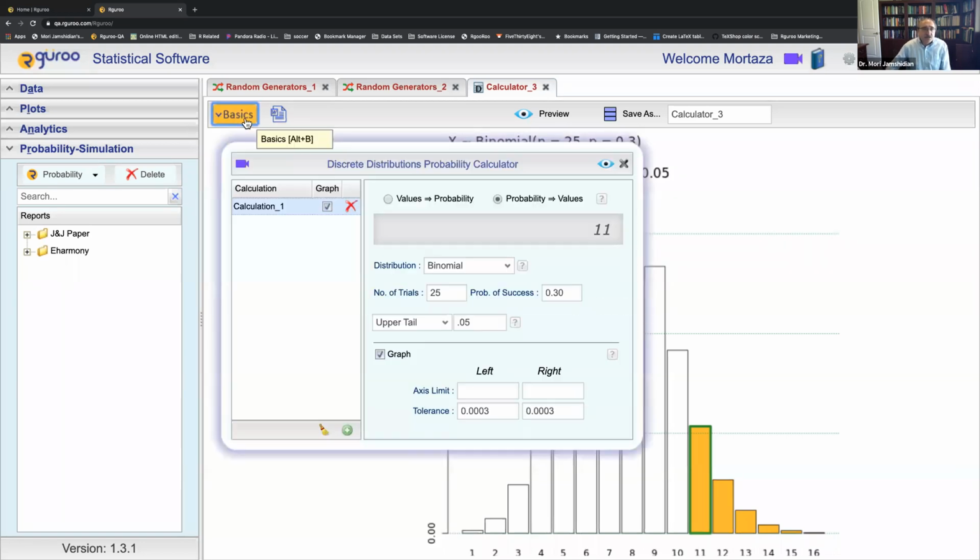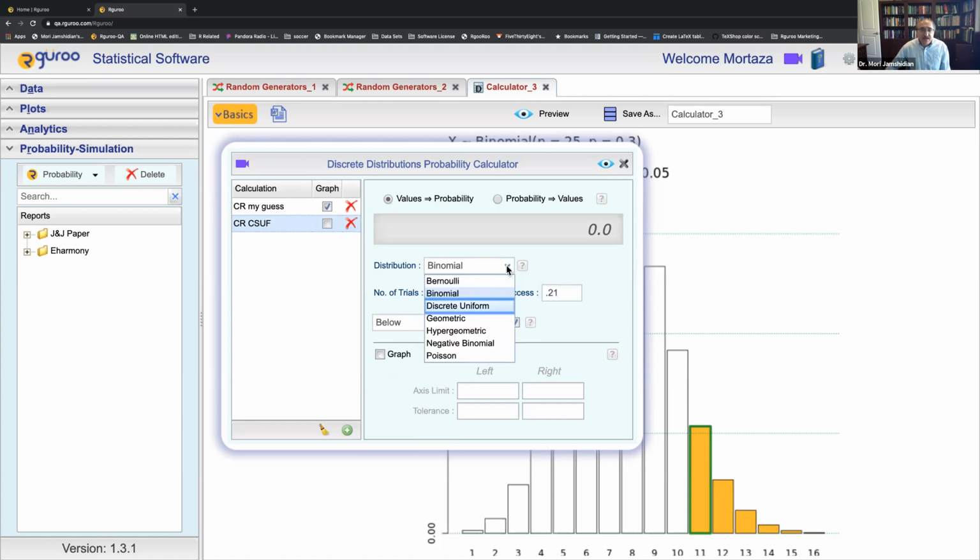Now, what about, let's just add one more. So let's call this one critical region, my guess. And I'm going to call this one critical region CSUF. And so for this one now, this is a two-sided test. As I said, the number of trials is 25, and the probability of success is 0.21 in this case. By the way, notice that there are other discrete random variables here, but I'm just dealing with binomial here.